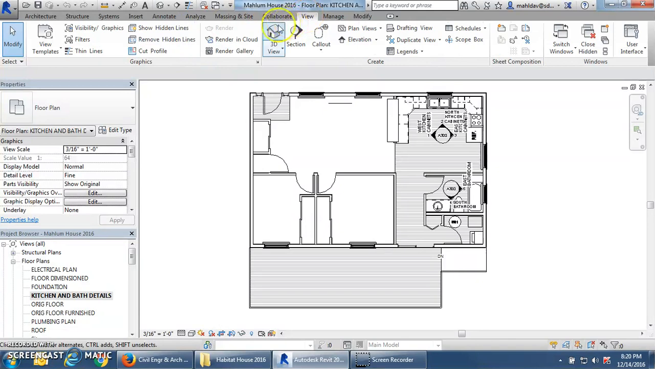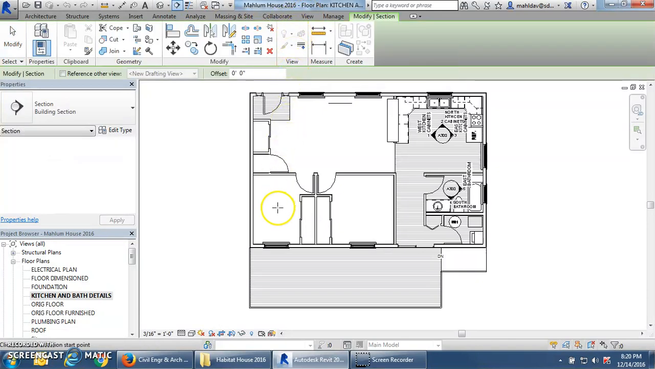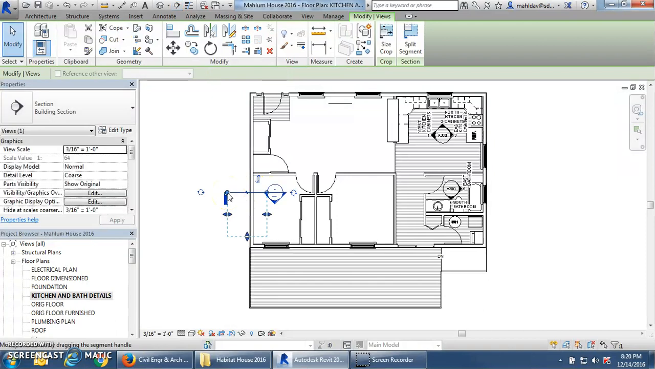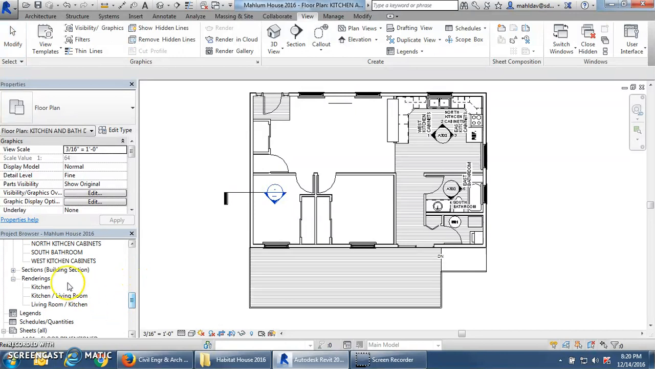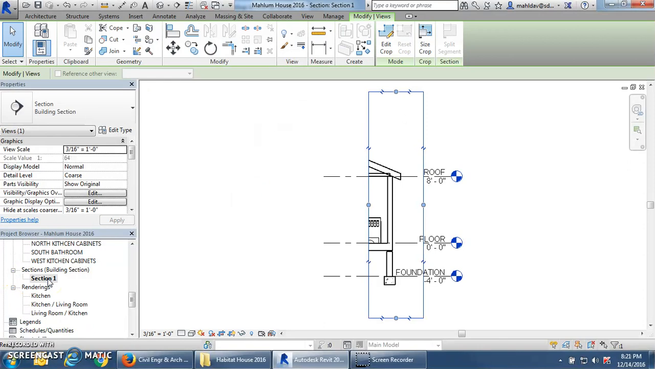So under View, click on Section. I'm going to find an area of my house where hopefully I don't have a lot of interference, like a window or a door. I just want a basic wall. And this is a great spot right here, so I'm going to click inside my house, drag to outside my house. That's a good section where I don't have a lot of interference. If I scroll down in the project browser, there is a spot now that says Sections, Section 1, and if I click on Section 1, that is my wall section right there.